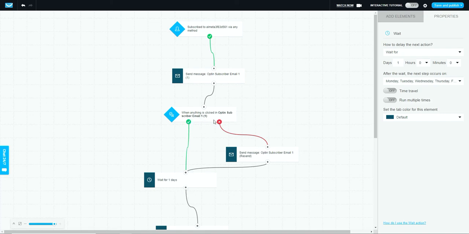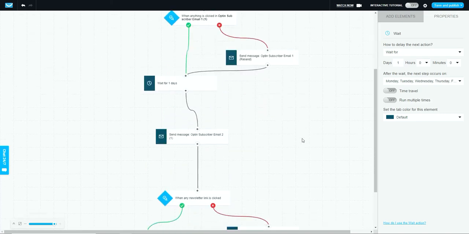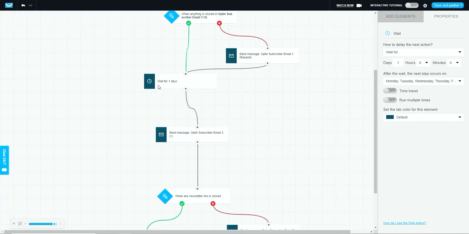If they didn't take an action and they've not clicked a link, we then sent them to a different version of that same email, so we can see if they'll actually take that action for us. Then they will wait for 1 day.